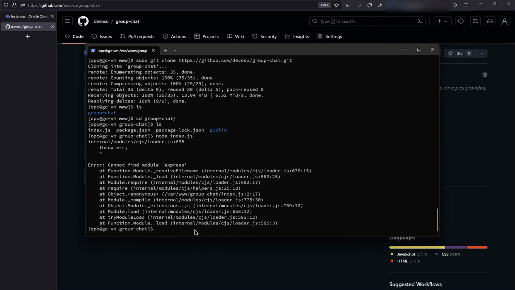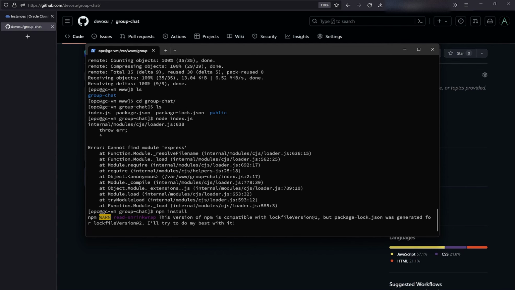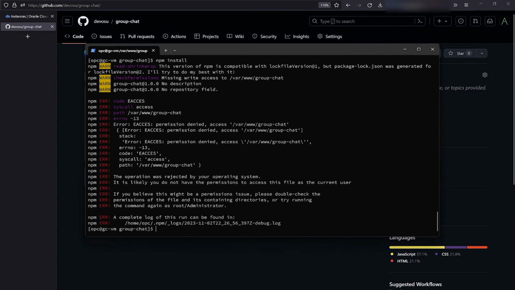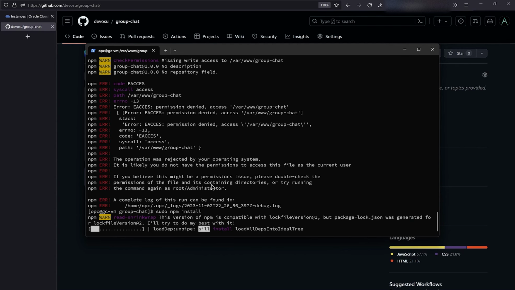So in order to download the libraries again, we will run the command npm install, which will look in our package.json file, this one, which has a list of all libraries which we use for our project. And it's gonna download the libraries from the internet again. And we need to run this as sudo because we're operating in the protected folder.